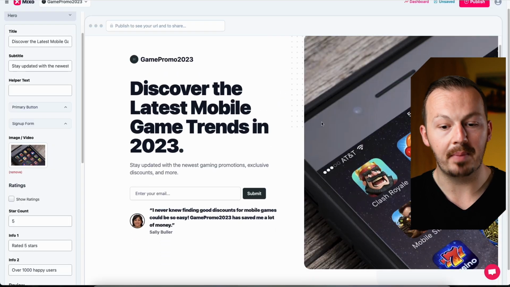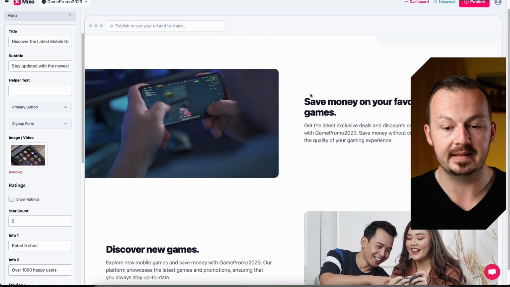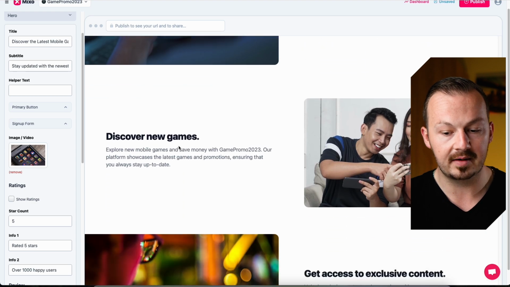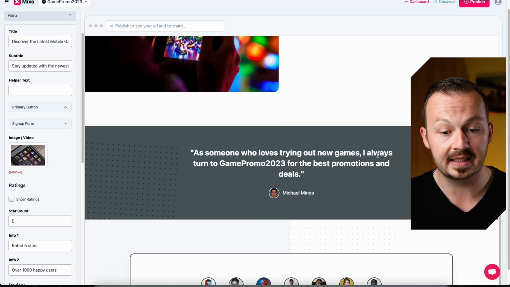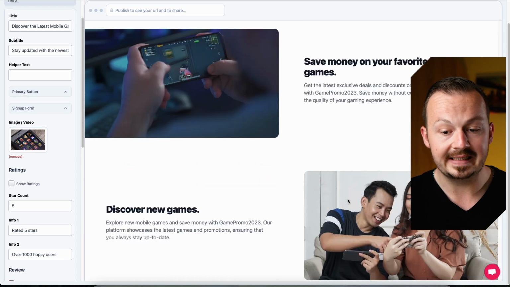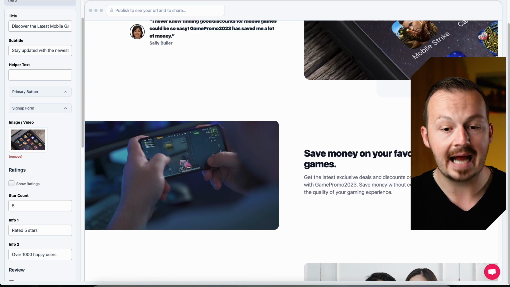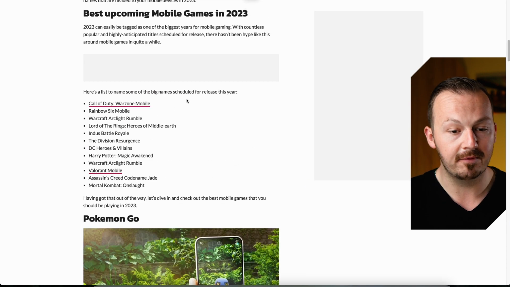Then the most important part of this method is these 3 sections right here, where it says, in this case, save money on your favorite games, discover new games, get access to exclusive content, and then the rest of this website that we are probably not going to be using. But these 3 sections, what you want to actually do is replace with relevant content regarding these video games that you have found on Google.